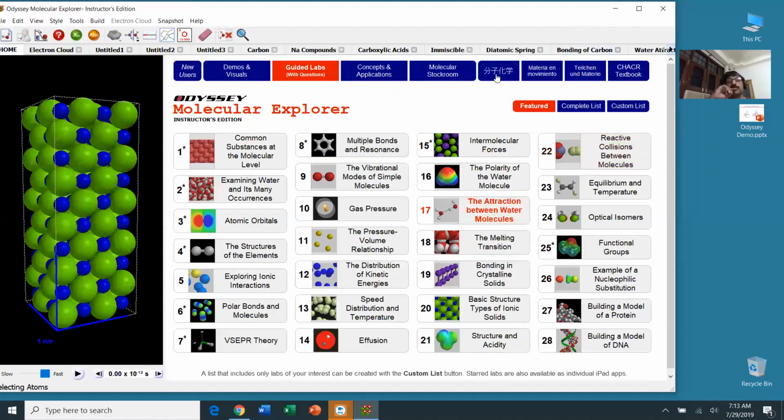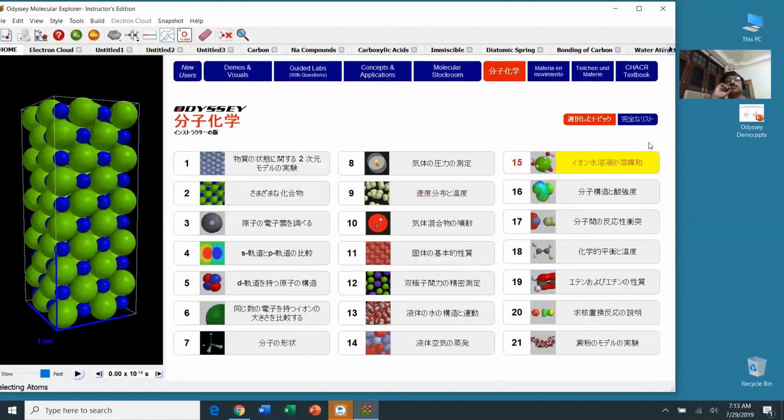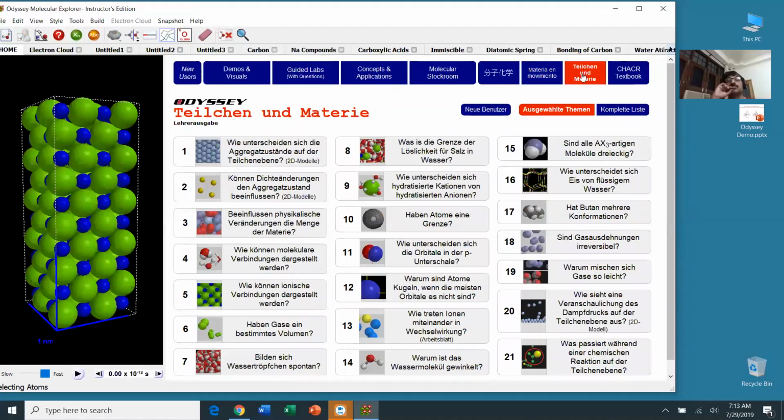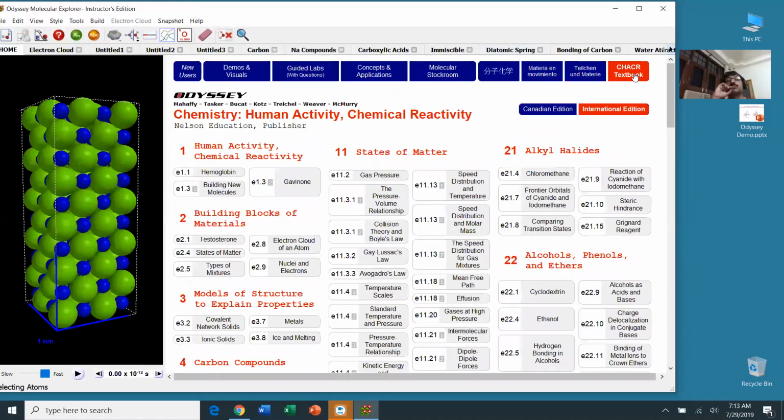There are four buttons here I just mention for completeness. For Japanese customers, we have some Japanese content, we have some Spanish language content, and some German language content. The last button here is that the program is integrated with a Canadian introductory chemistry textbook, Mahaffy et al., Chemistry of Human Activity, Chemical Reactivity. It's a book which integrates general and organic chemistry from the very beginning.